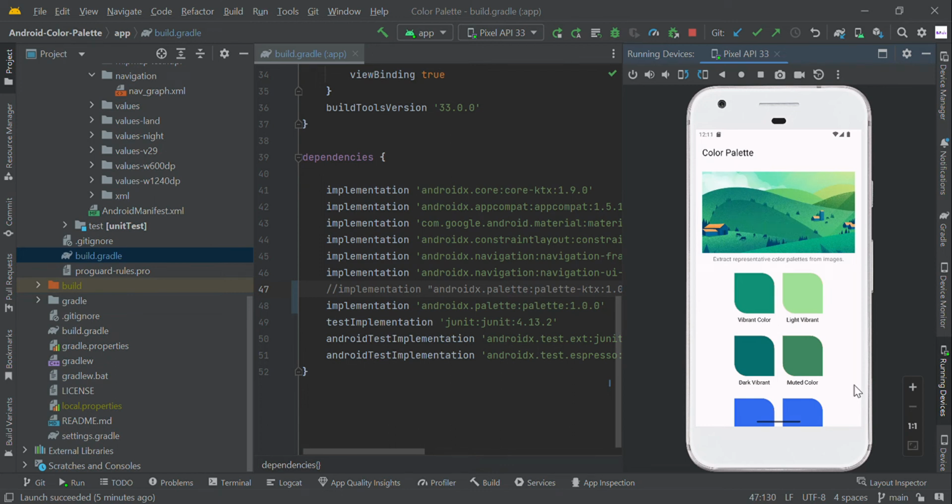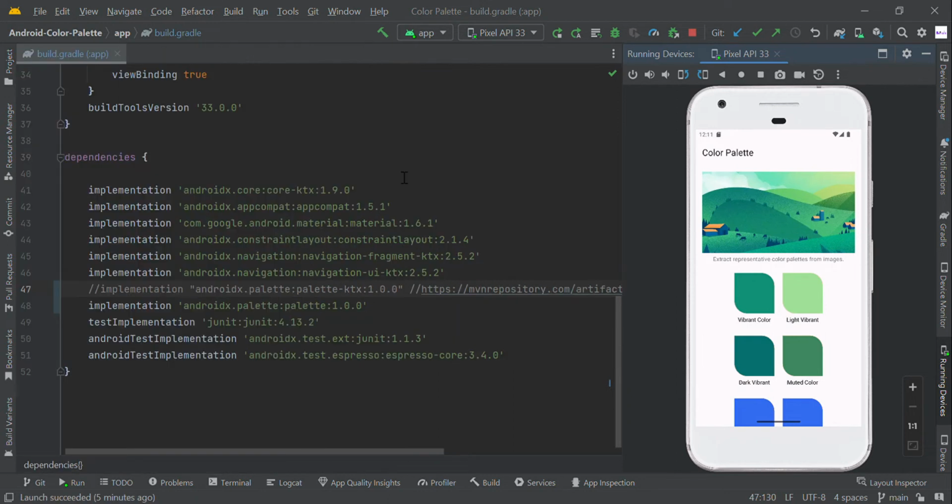Hello guys, in this video we are going to do color profile extraction from an image using the AndroidX library. This will be really helpful to generate a color combination widget based on the picture. These are the colors we extracted from this image.